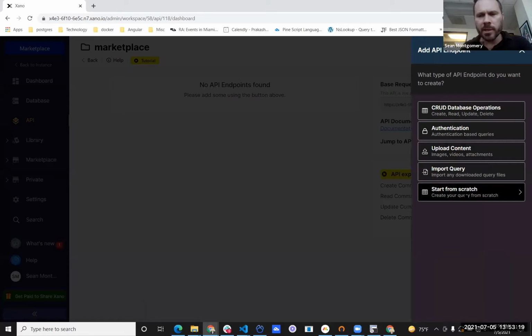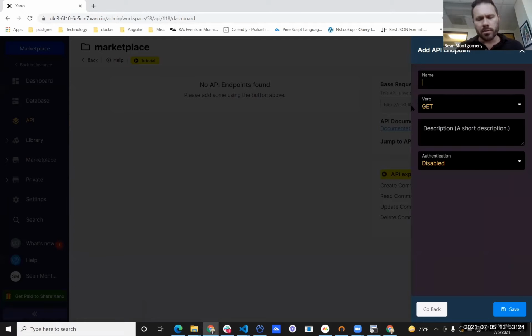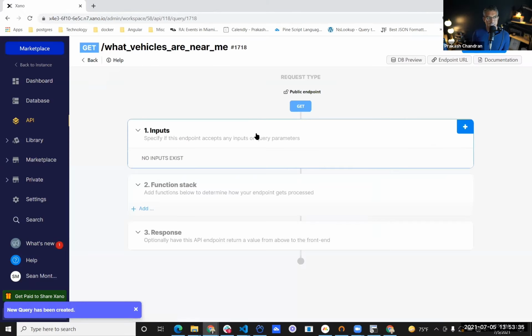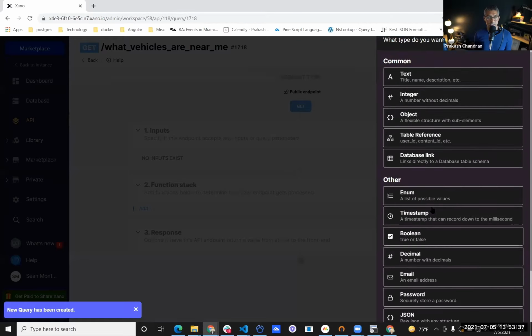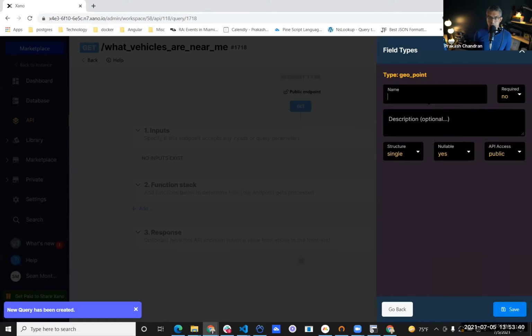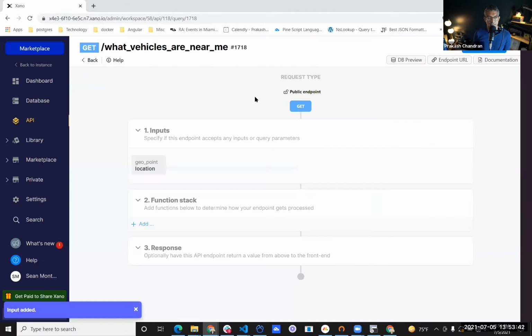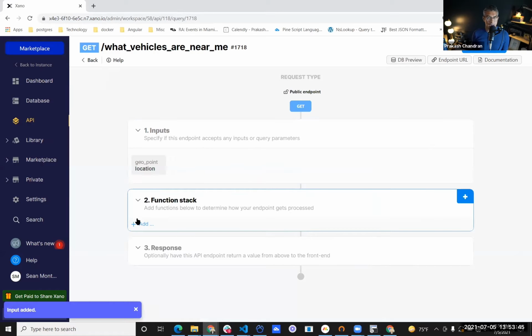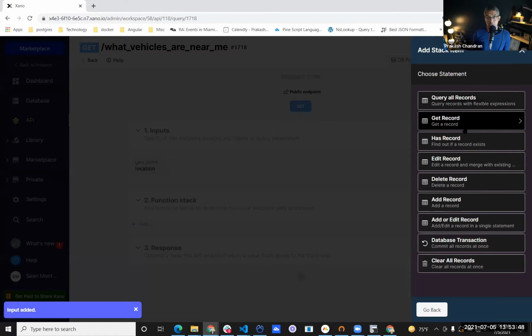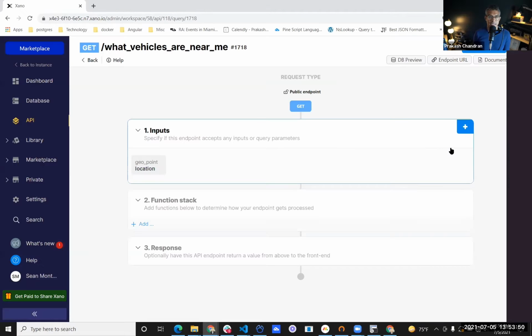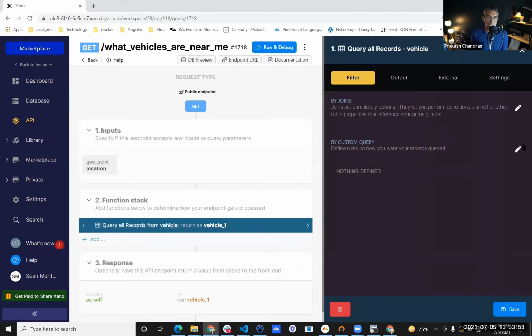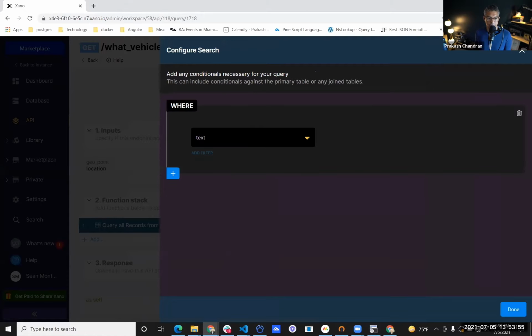Okay, so the first endpoint is probably what cars are near me. So what cars are near me, or what vehicles? And just again, as Sean is fleshing this out, just keep in mind, this is an API endpoint that would be called from your front end. So imagine that a user is looking at their app and they're looking at a map or a list of drivers that are near their specific location. So this is the API endpoint that Sean is fleshing out right now.